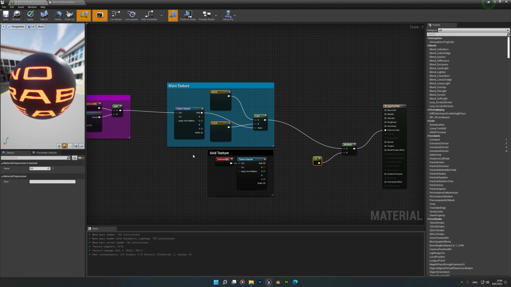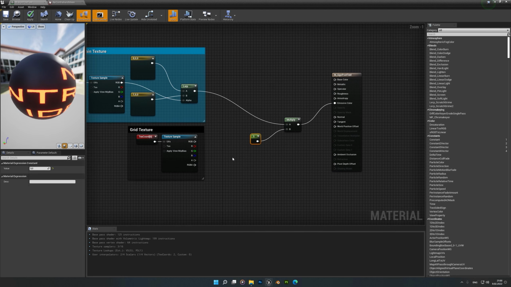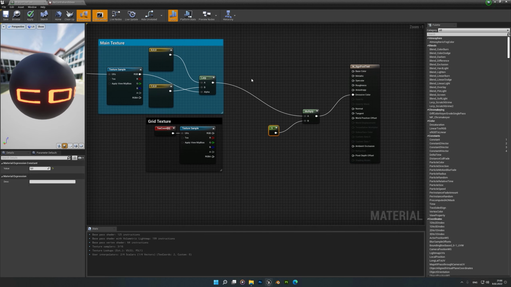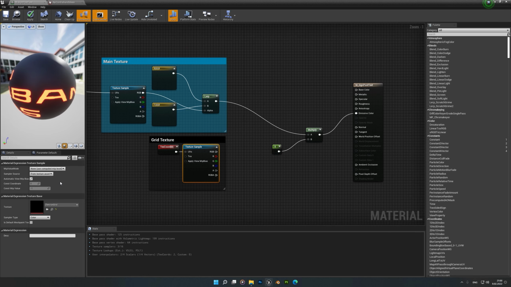As you can see, it's very, very easy to do. Now, the second thing that I would like to come across is this grid texture. Basically, I've got this from, I forgot its name. I'm definitely going to put the link in the description below.